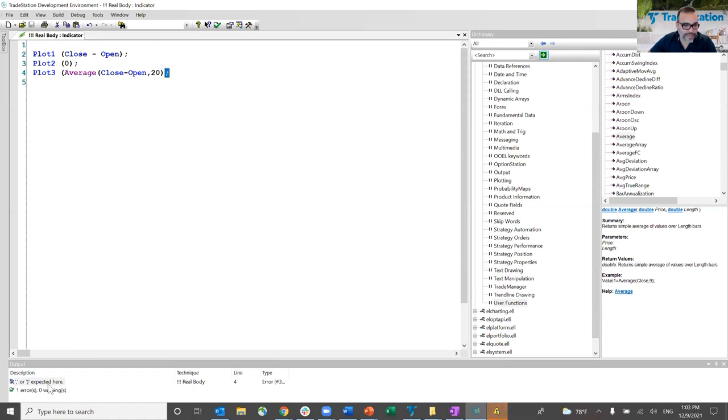You look over here at the bottom, it says, "comma or parentheses expected here." So the error is generated on line 4, and the code highlights the area where the error was generated, where the verification process got stuck. The problem here, as you can see on plot 3, is that I have the opening parenthesis for the plot statement and the opening parenthesis for the function, but I only have one closing parenthesis, so I don't have matching parentheses. I'm missing an extra parenthesis.